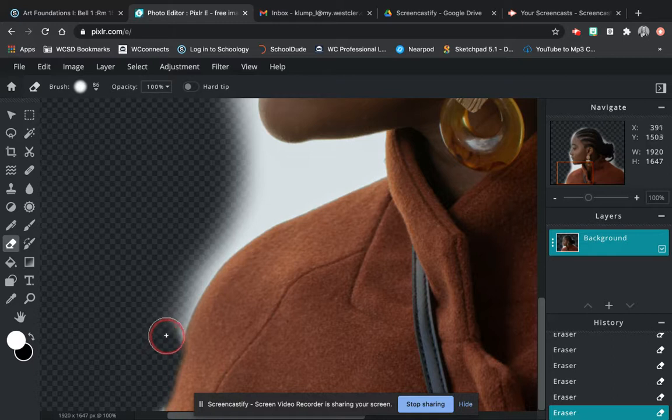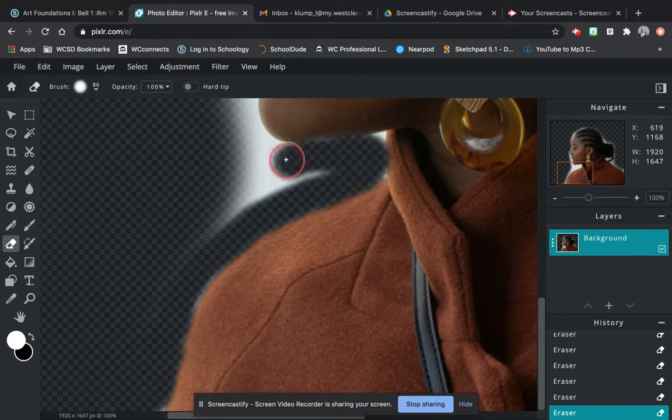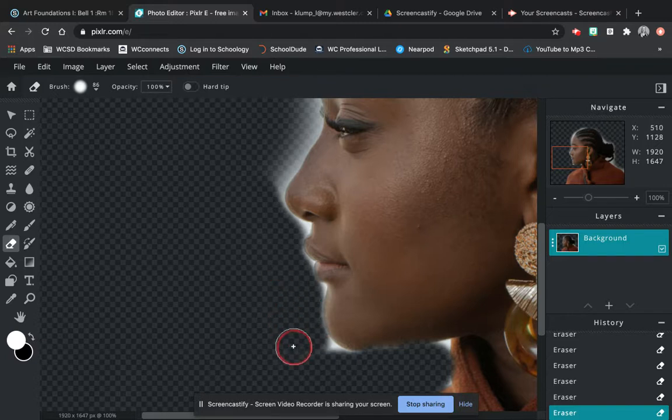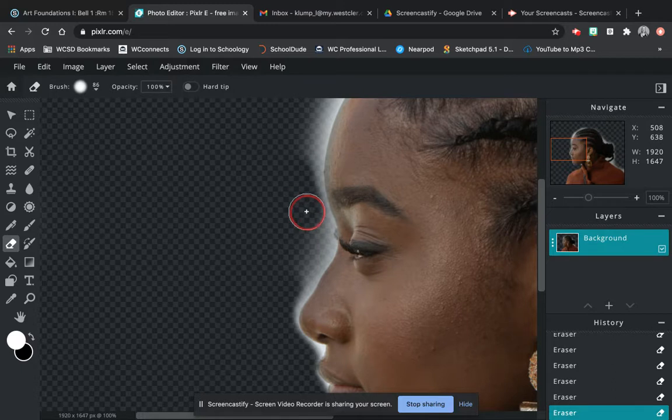I'm going to do this pretty quickly for time's sake so we can get through this. But when you're doing it, make sure you're really taking your time and you're getting a nice, crisp portrait image. I'm going to go all the way around. I'm just going to roughly do this really quick. I'm going to go around my whole image and do the same thing. Get rid of all of this extra background.